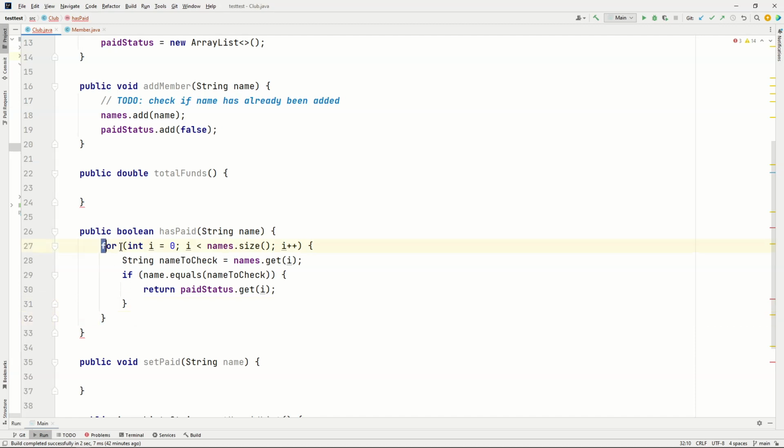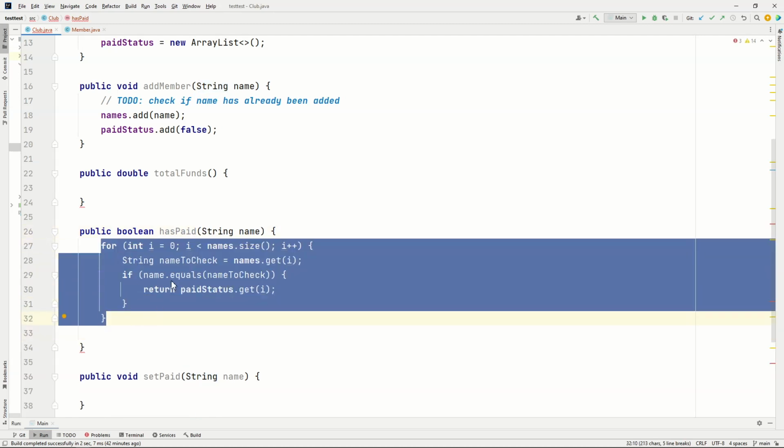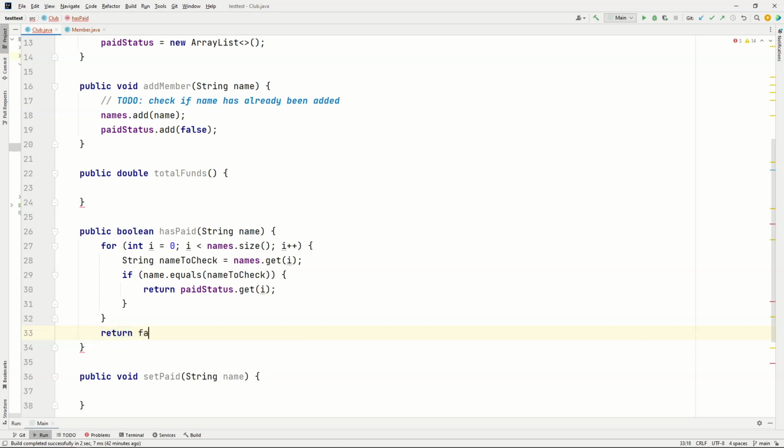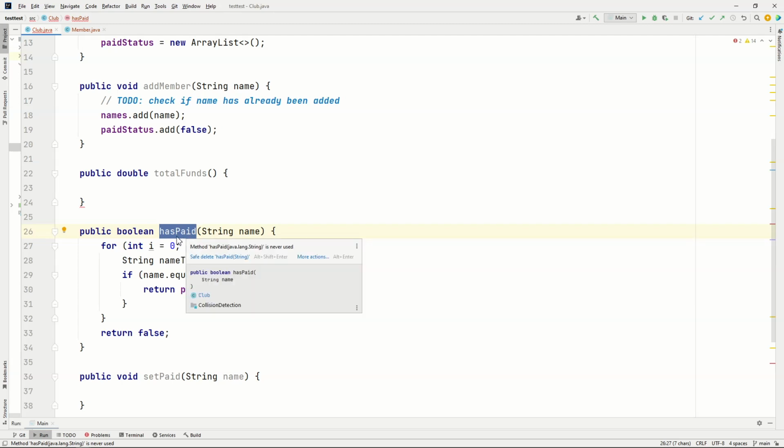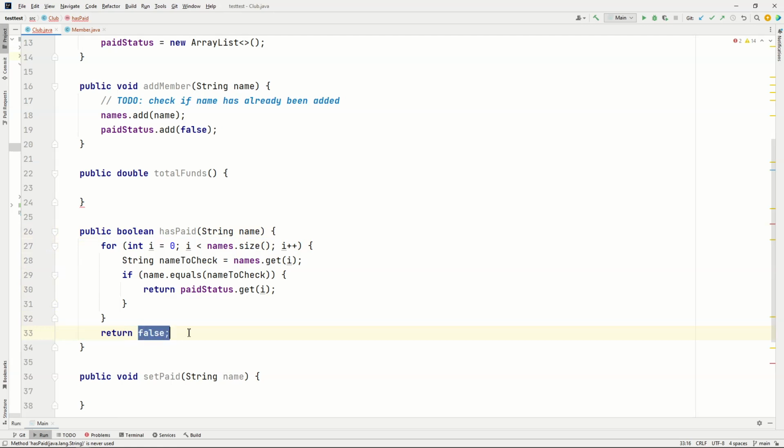But we still have to remember what happens if we're searching for a member who has never been added to the list at all. So if we get to the end of the for loop and we've never found the name we're looking for, let's return false because that member has never paid. So I decided what to return by asking myself, what's this method supposed to do? What's it called? And then I'd think, what would make sense as a return value if I reach this point in the code? And at this point in the code, I've already checked all the names.